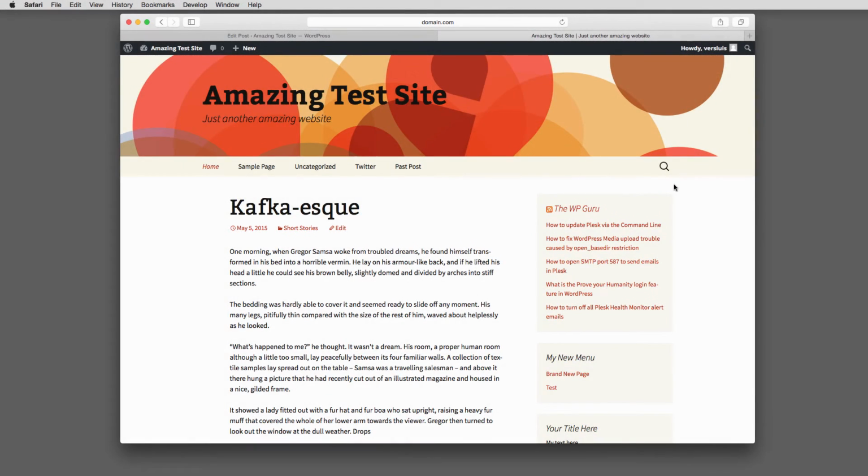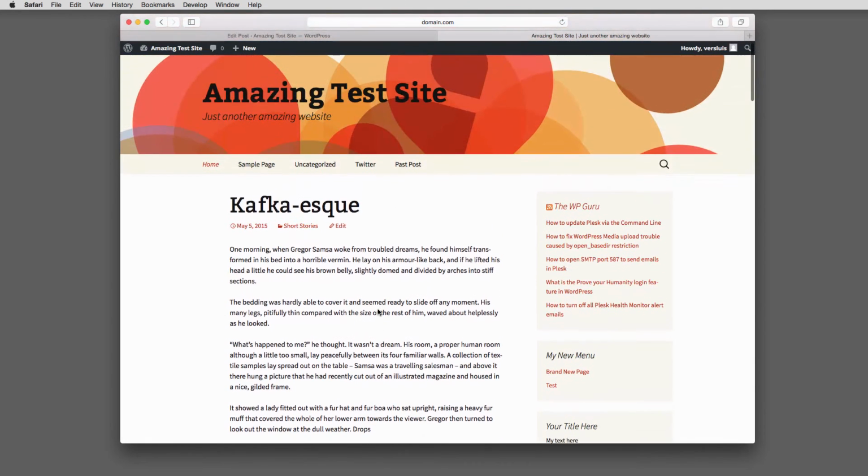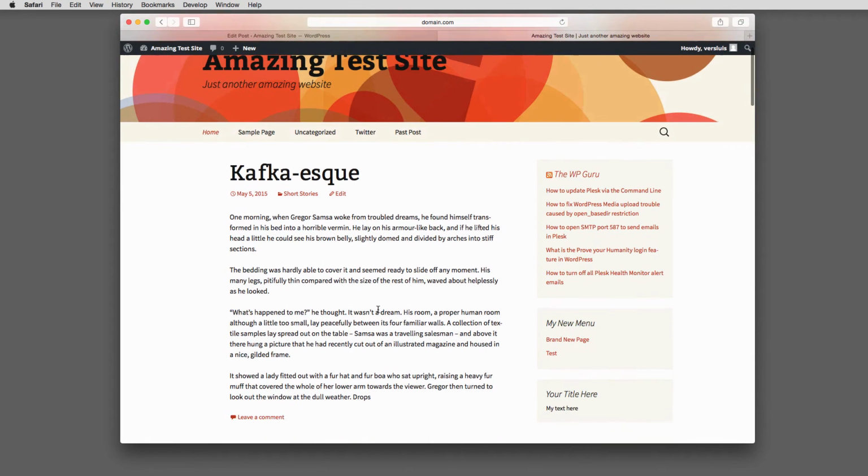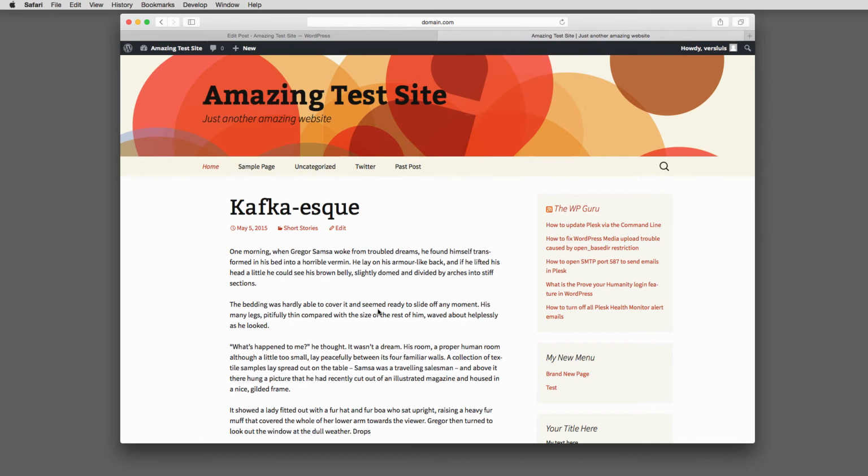There's one last thing I wanted to tell you about images before we bring this video to an end. I've just written a brand new post. I've called it Kafkaesque, and all we can see is text in here. There's something in WordPress that's called featured images, and they are images that are associated with posts, but they don't appear in line in a post. I know, sounds complicated. Let me show you what that means.